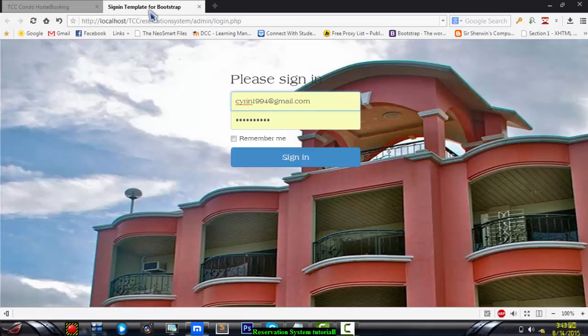So this is the main page of the login page of the administrator. It will require your email address and your password. So click on sign in to log in as administrator.